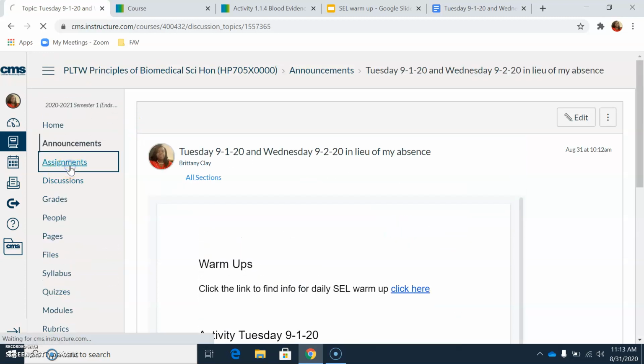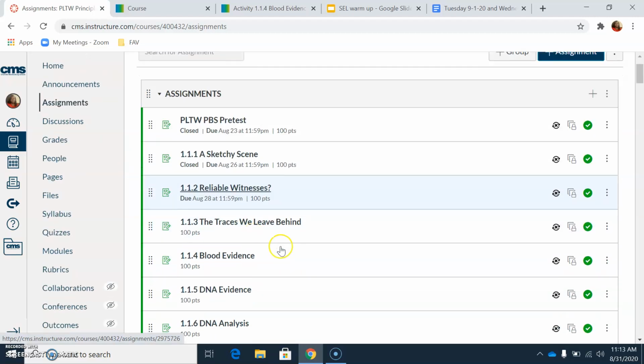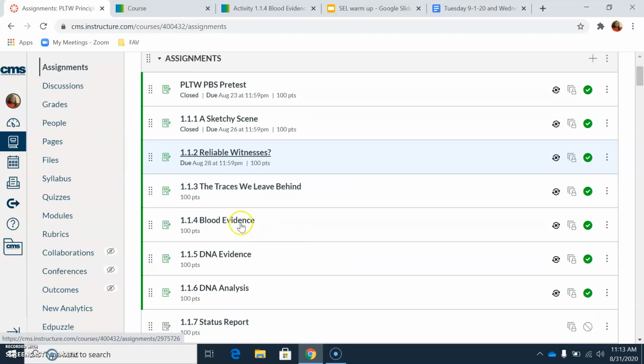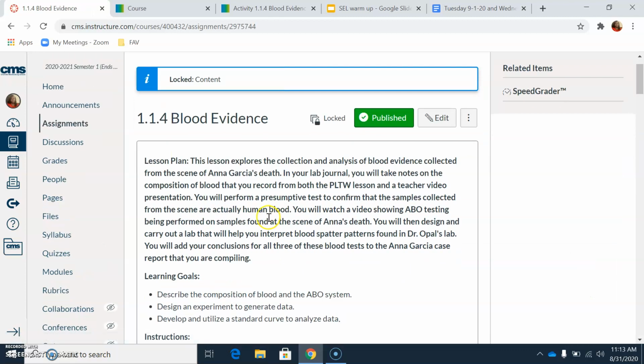So when you go to assignments, we're in 1.1.4, and it has been published for you. So you go into 1.1.4.